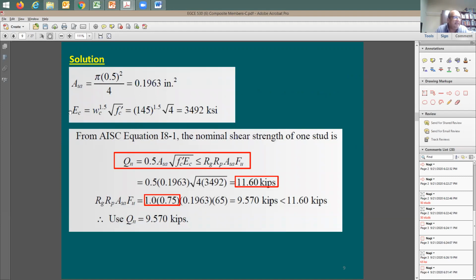Here E_c is going to be equal to w_c to the 1.5 times the square root of f'c. I have this value here. Fine. Q_n is going to be given by these two equations, and of course it can be taken as the smallest of the two. If you try the first equation, which is based on the concrete strength, 0.5 times 0.2 times the square root of 4 times 3492 is going to be 11.6 kips. So this is based on the first equation.